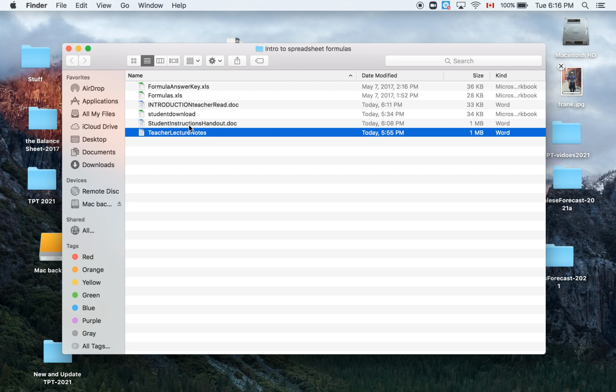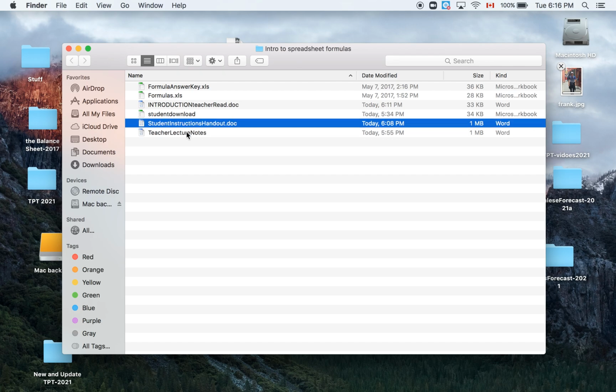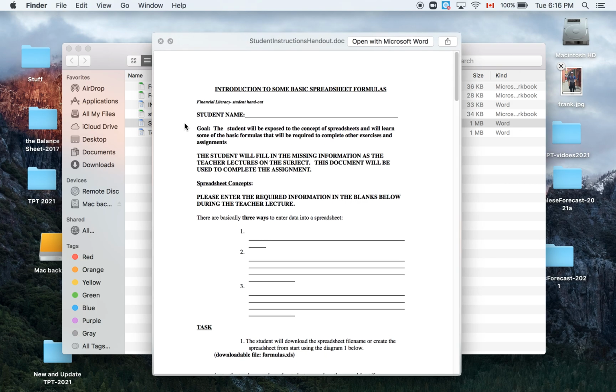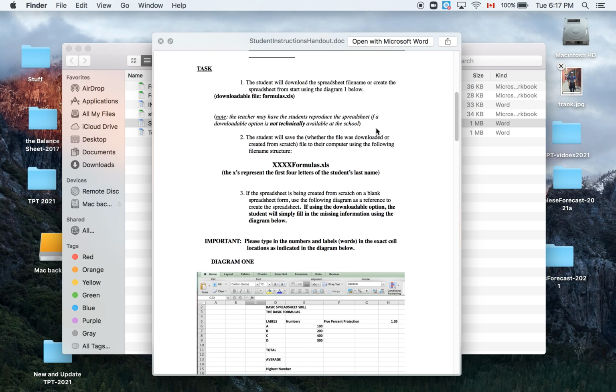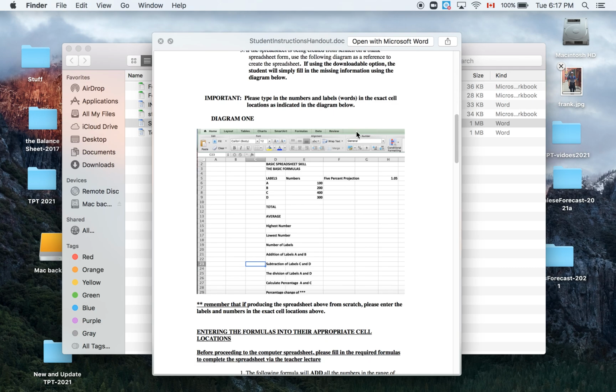The student will have their own notes. So you have the teacher's lecture notes and you have the student handout. And the student handout follows the teacher's lecture. The difference being that the student handouts have areas that need to be filled in. So the student handout, and this can be again downloaded online or handed out as a hard copy, the students would follow the lecture and fill in the information as the teacher lectures on these spreadsheet formulas. So as the teacher lectures, the student will fill in the information.